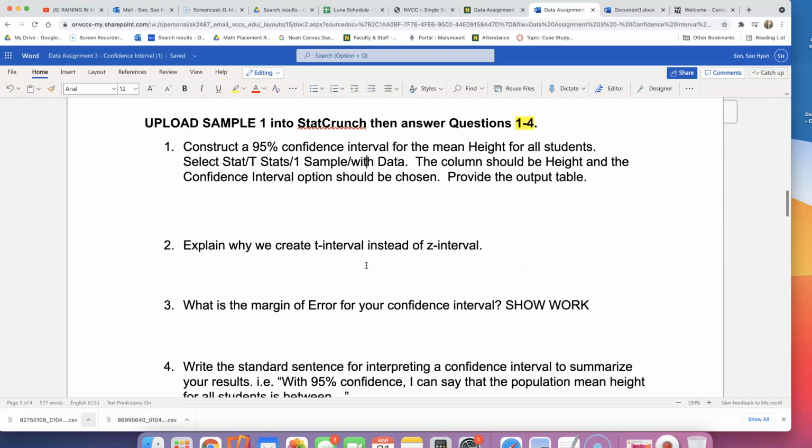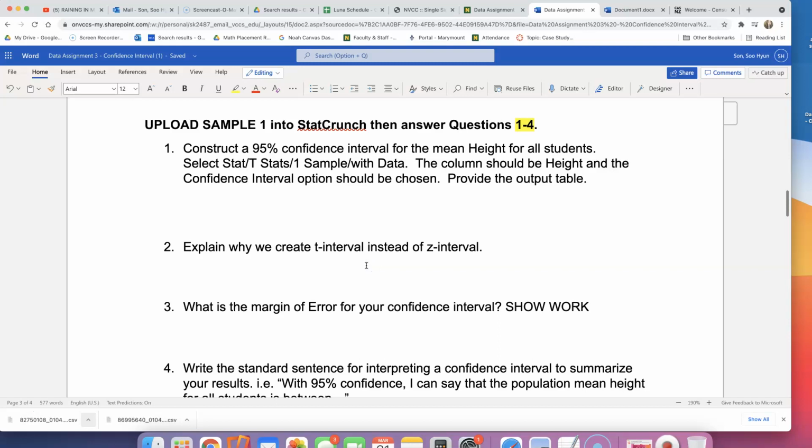I should change it. Okay, it says, number 1, construct a 95% confidence interval for the mean height for all students. Then select T-stat, 1 sample with data. Well, this is nice. I'm giving you exactly how to create this 95% confidence interval. And it says column should be height and the confidence interval option should be chosen. Provide the output table. All right, let's do this then.